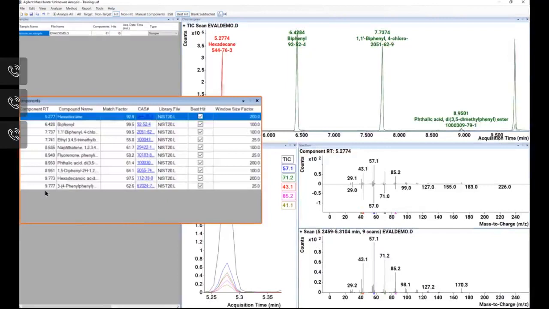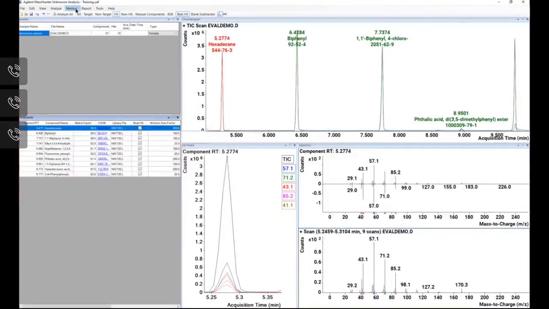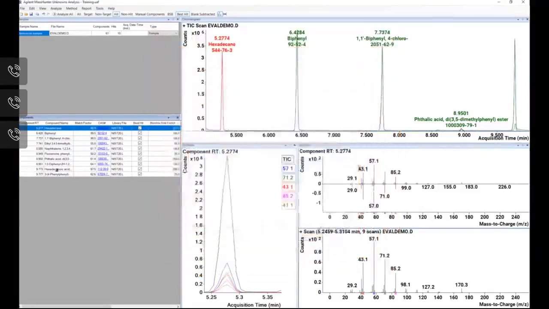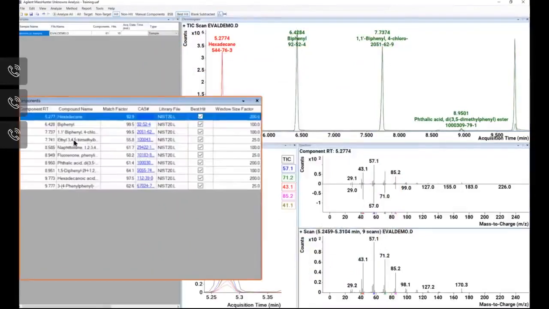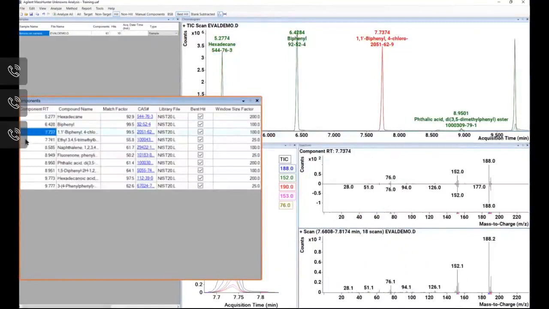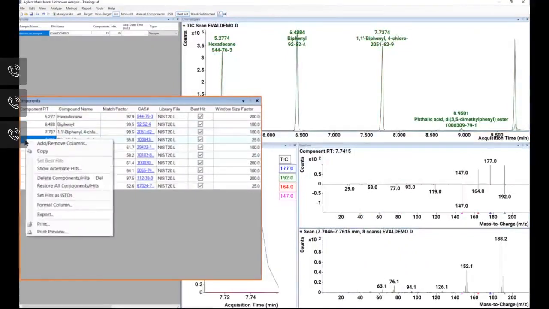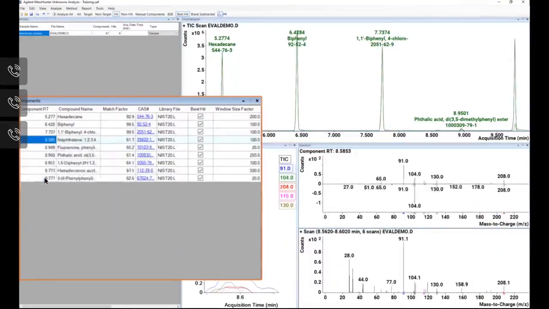And you have the possibility as well, let's say, okay, we don't want anything under 90 in our components table. We can either go back and re-search, set our component identification from 50 to 70, or we could come over here and say, okay, we've got this 3,4,5 trimethyl something or other here, and it's at 55. I don't want it in my table. I can right-click and I can delete the component.